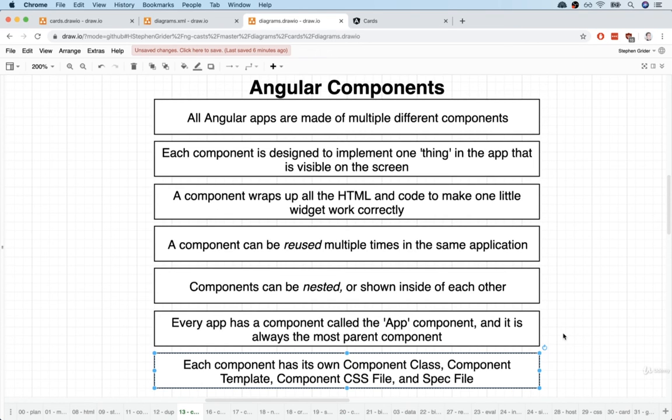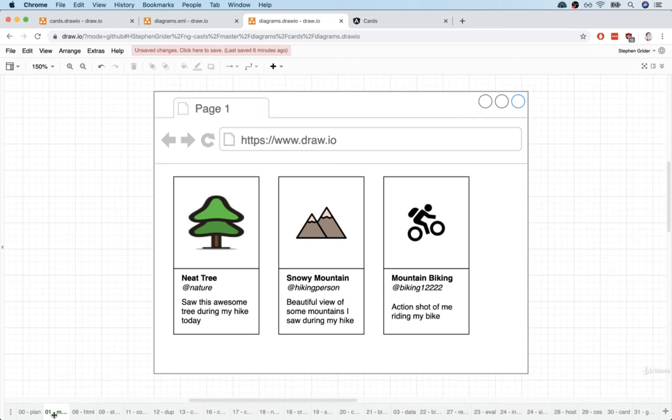Okay, so that's it. Some high-level notes on components. So let's take a pause right here. When we come back to the next video, we're going to create our own very first component meant to represent these different cards that we are showing to the user and use it to show the tree on the screen. So let's take care of that in just a moment.